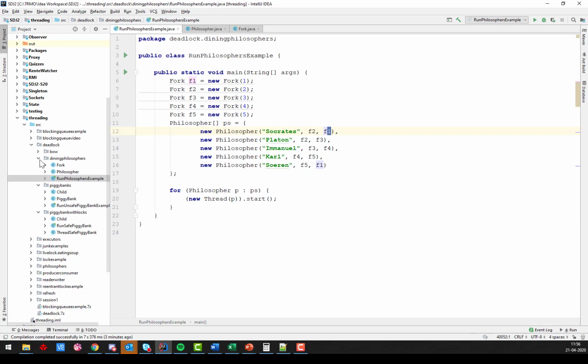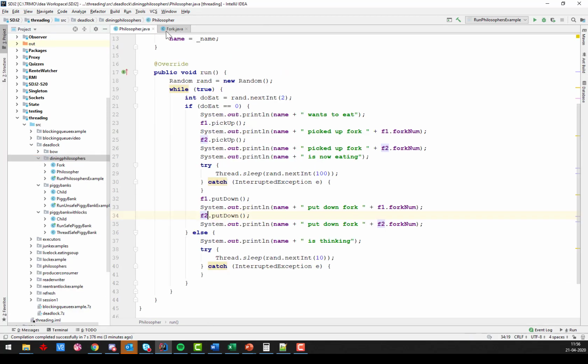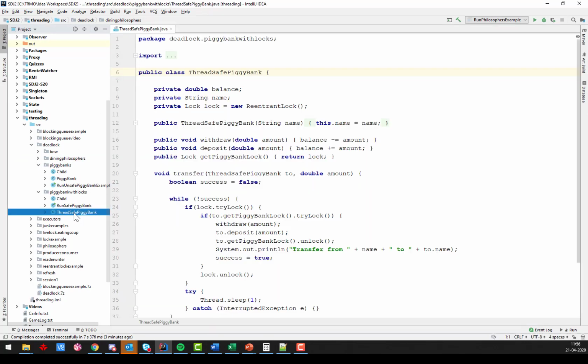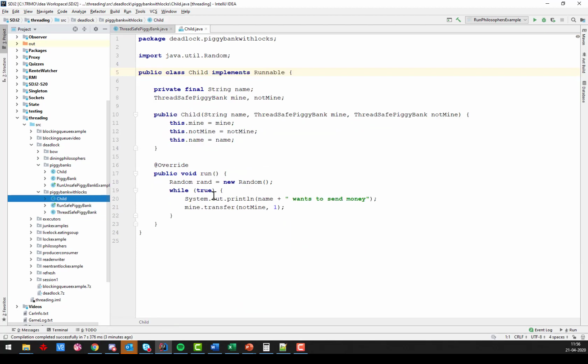Okay, so we will go back to the piggy bank. I actually have a working version. Piggy banks run unsafe. We'll try this thread safe piggy bank. So my children has not changed. They are still just transferring money from mine to theirs, not a random number this time around, but that's not really interesting.